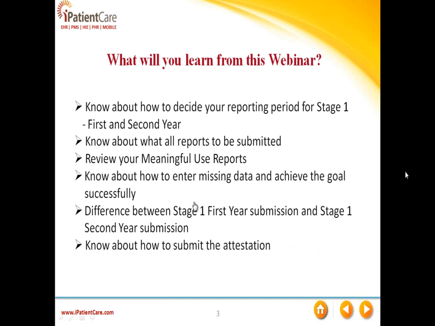You'll find out which reports need to be submitted, how to review your meaningful use reports. You'll learn about how to enter missing data and to achieve that goal successfully. We'll also talk about the difference between stage 1 first year submission and stage 1 second year submission. And finally, we will talk about how to attest your data.